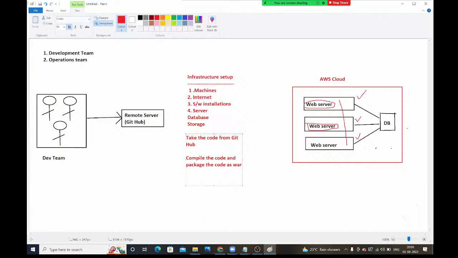Whatever code we downloaded from the GitHub repository, we need to check its quality, whether the developers provided quality code or not. For that, we need to perform code reviews. After the code review is completed, we will deploy this project into the servers.